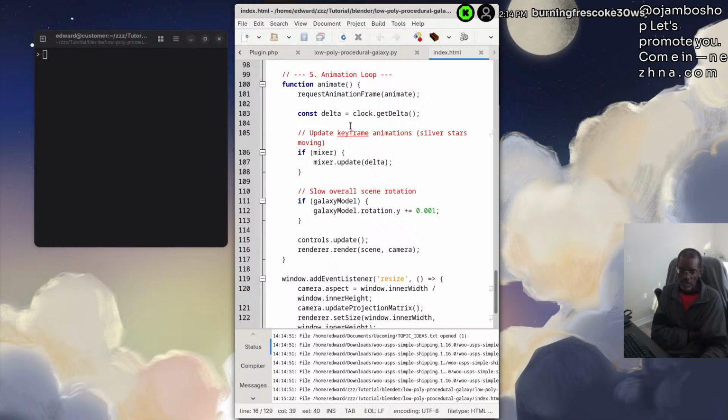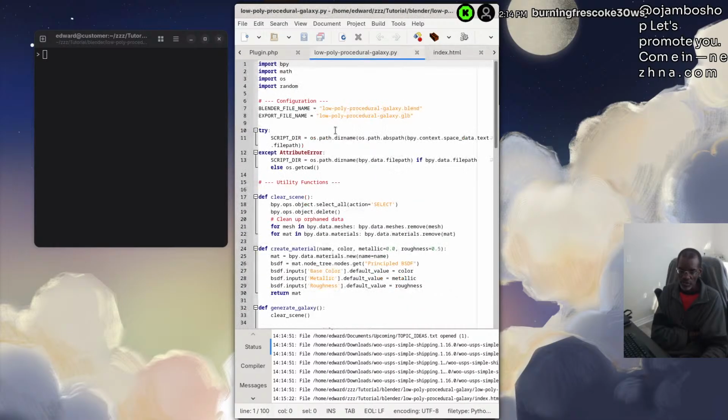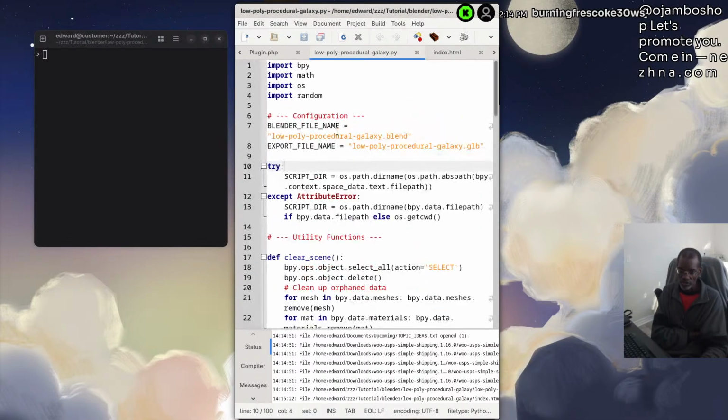So that's it. We go to our Python file here. I'm going to zoom in as well. I'm importing the Blender Python module, importing math, and importing the OS and random. The reason I import the OS is because I want to save the blend file and the GLB file relative to where the Python file is. I don't really need this anymore because now by default it will save in my home folder, but I want it specific here.